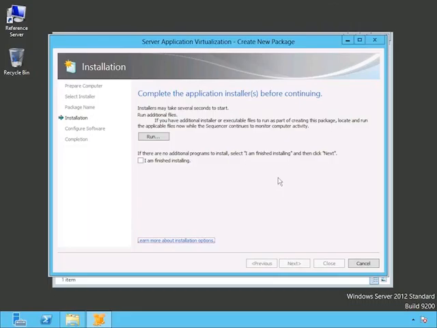A lot of servers or a lot of applications, after you've installed them, you need to do some post-installation configuration. And those post-installation configurations can be a number of things. They can be, for instance, running of scripts, as we're going to do. They could be tweaking some registry keys. They can be copying files. They can be a whole slew of things that are required in order for you to make this application function properly, where the sequencer needs to also understand what you're doing, monitor them, capture them, so that it can bubble them up and package them.